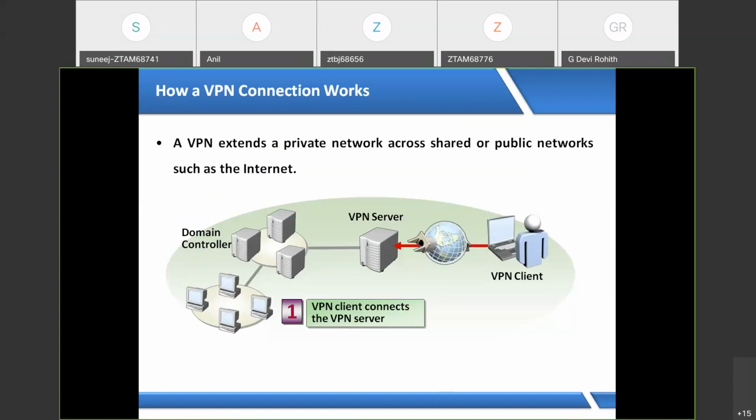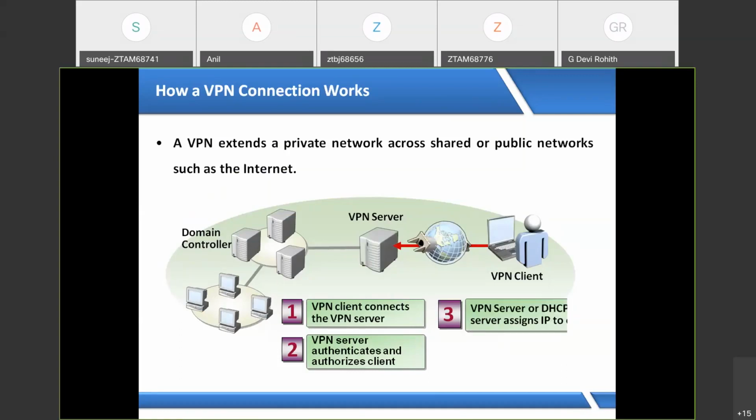Authorized means the admin has to make the entry while configuring the VPN server: who should be allowed to access the private network from outside. If your name is there, then that request will be passed by the VPN server to the domain controller. Once the request reaches the domain controller, the domain controller will authorize DHCP to assign one private IP. Now you will be able to access your complete private network as if you were sitting inside the domain, locally in the office.